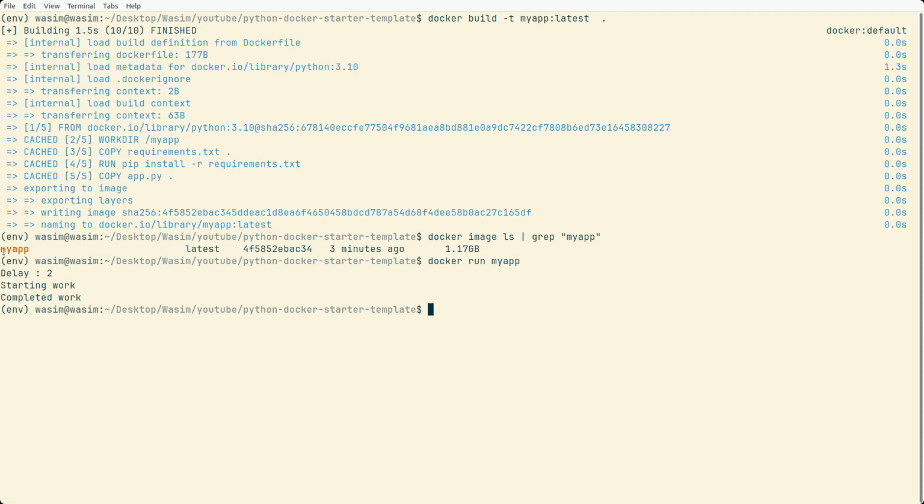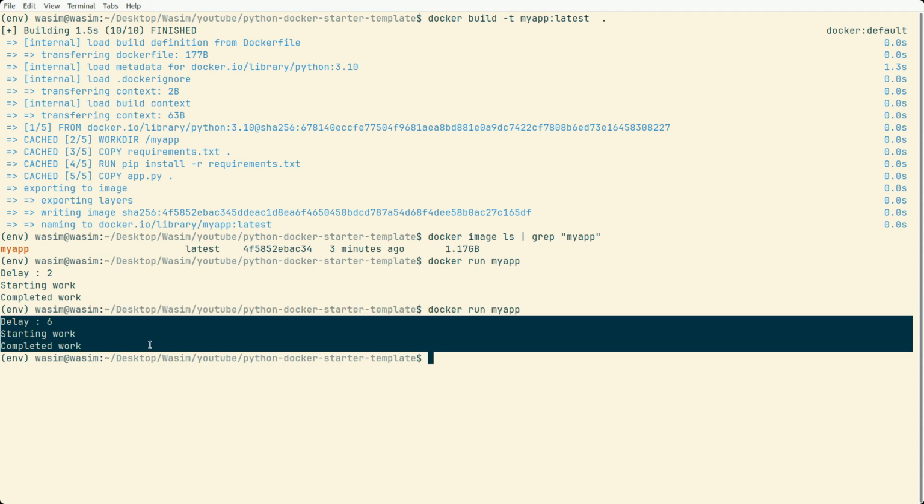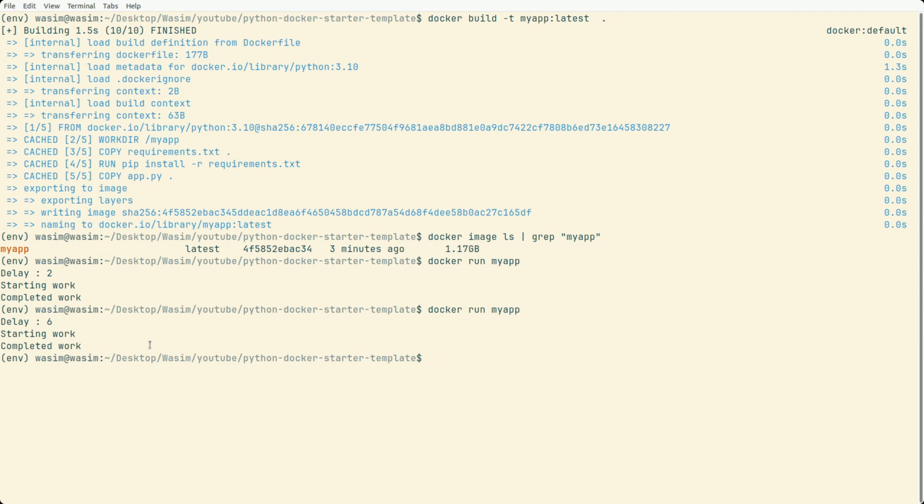Now, if you've noticed one thing, let me just run that again. If you notice this, the output from our Python application did not print to the console until the container exited. After the entire process, that was when the stdout or the print statements actually printed to the console. We do not want this behavior.